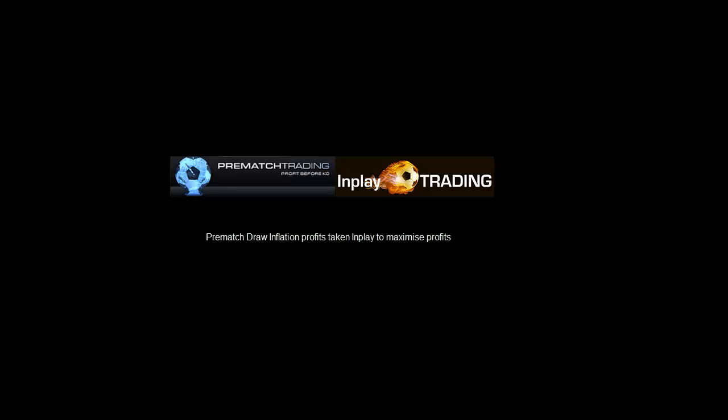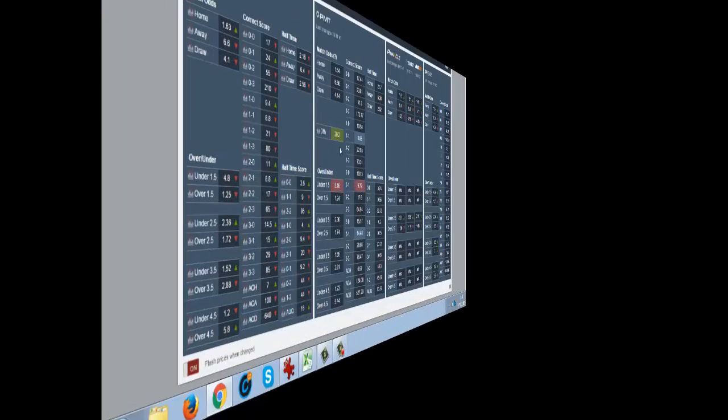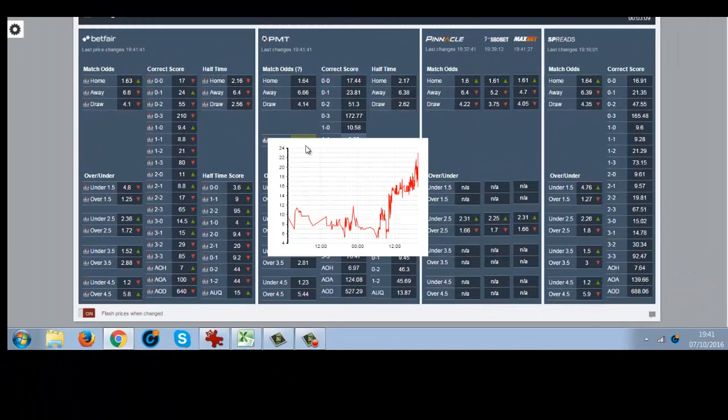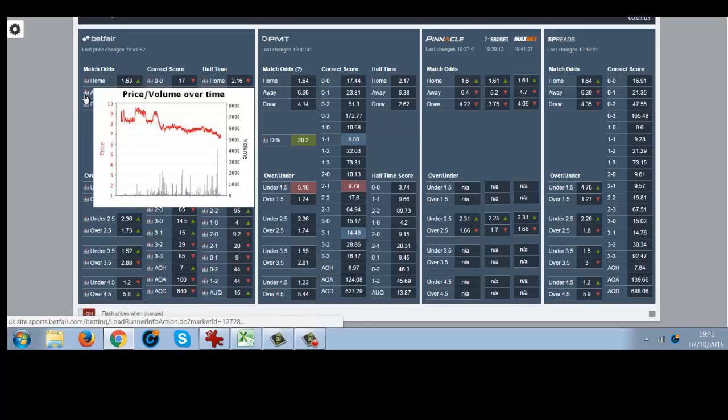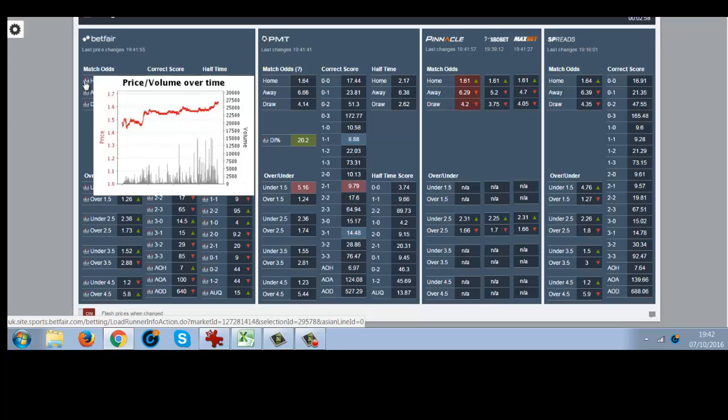There is no doubt in our minds that using the draw inflation tool will add profits to your Betfair accounts. I'm going to show you the game here, Belgium and Bosnia. You can see the draw inflation percentage, which is over 17%, therefore deemed high. The away side, Bosnia's prices come in, and you can see Belgium's prices drifted.